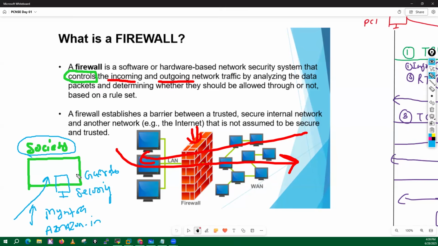He will validate his identity, right? He will call your home and ask you, this guy has visited your society, he wants to visit your flat, do we allow or do we deny him? If you say yes, allow him, then he will allow. And if you say no, I don't know that person, then he will deny that person.